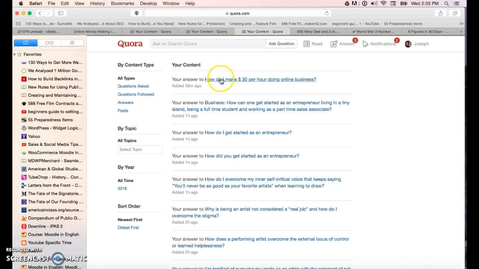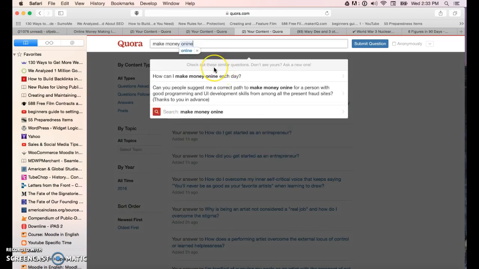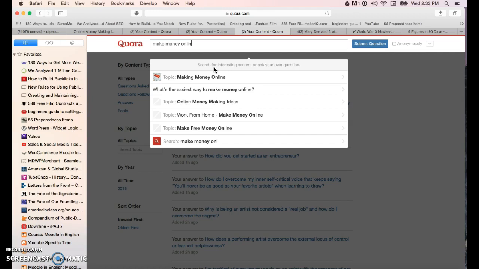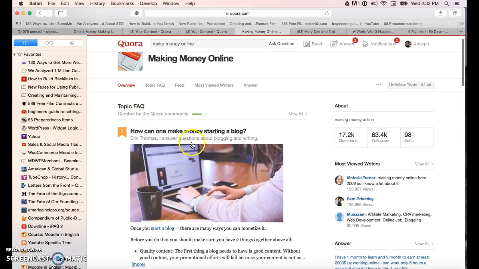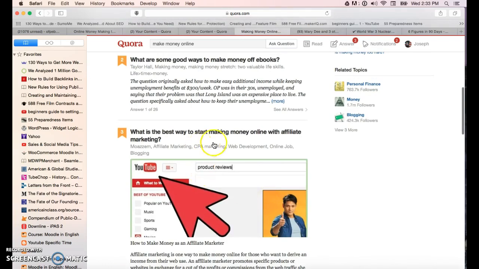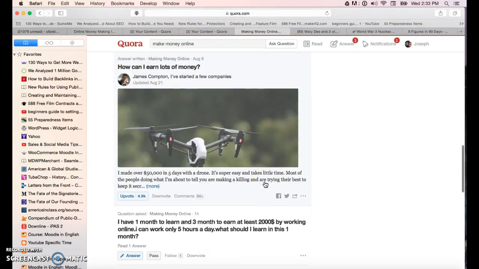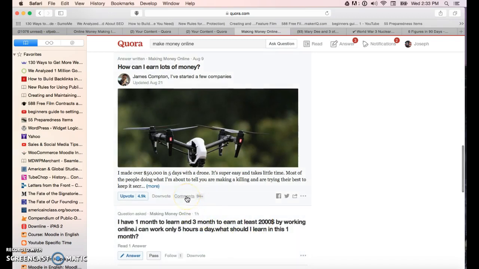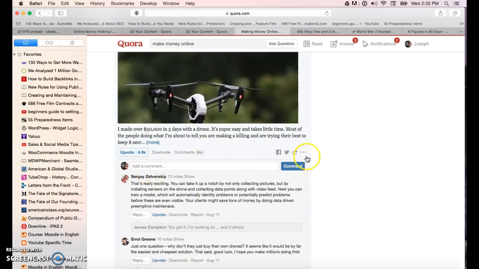Well, before I go there, I'll say this: what you do is you can ask any question in the search engine here in Quora. You can say make money online, and whoops, I typed that wrong. Okay, and then you just click on a topic like make money online, and there's all kinds of questions. How can one make money starting a blog? What are some good ways to make money off ebooks? What is the best way to start making money online with affiliate marketing? How can I earn lots of money? And you just go in here and you comment on the person's question, and give them an answer, just like in Facebook or whatever.